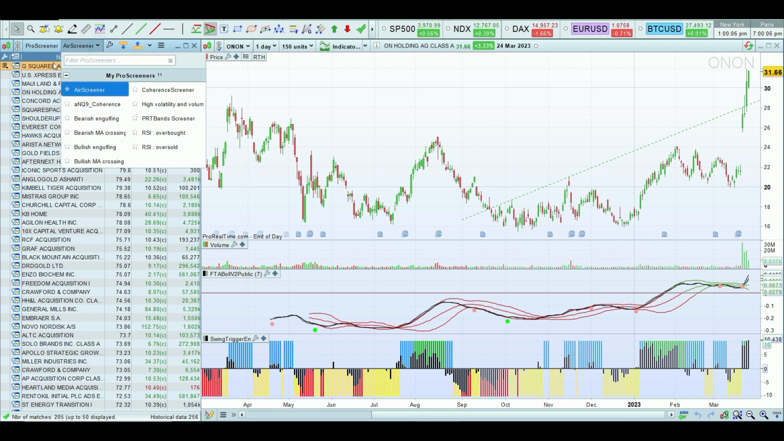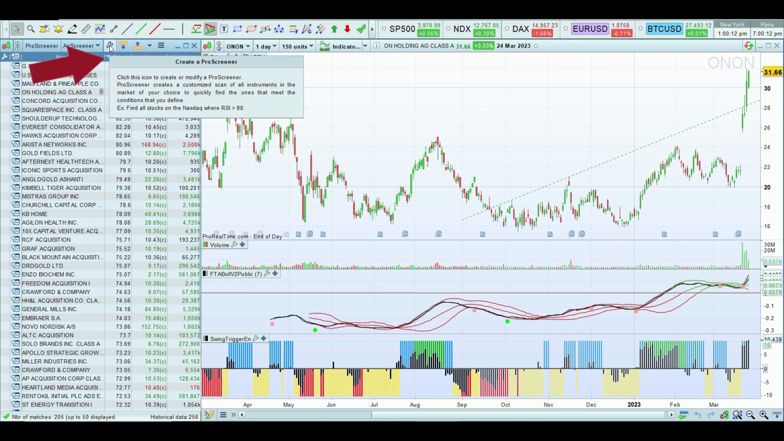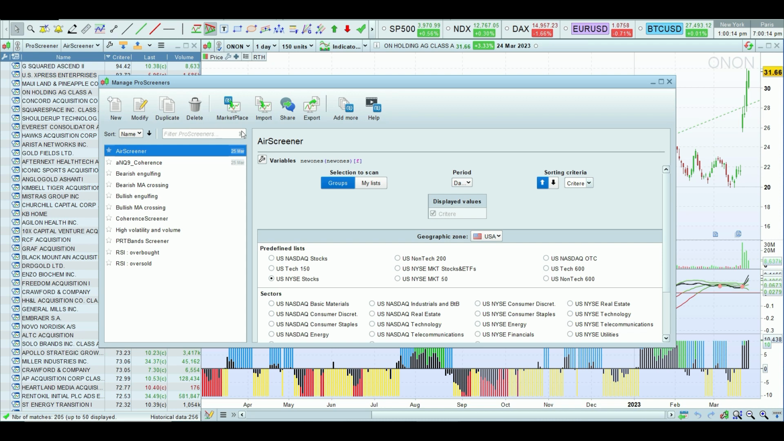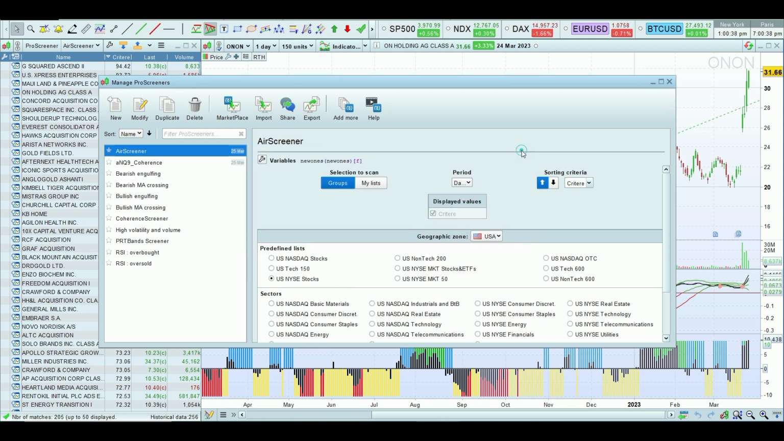Some screeners like the air screener have variables, so click again on this wrench and click on the variables button. There is only one variable and it is unchecked by default. When it's like that, you find all the stocks that go up. If you check this checkbox, and click here, it will select only those stocks that do enter in a short-term uptrend. This screener, the air screener, detects all stocks that are in a short-term uptrend.